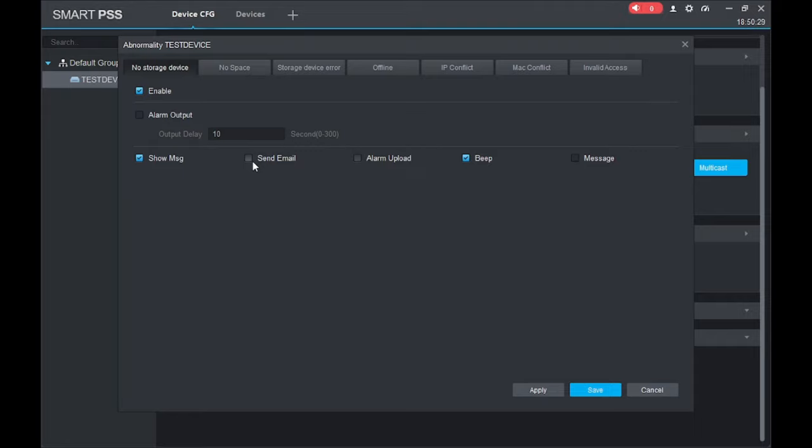Right now it is selected in default mode. For example, whenever there is no device, no access, or no hard disk, you get a beep message, and just click on apply. For example, I will click on this and click on message also, and click on apply. You find it.